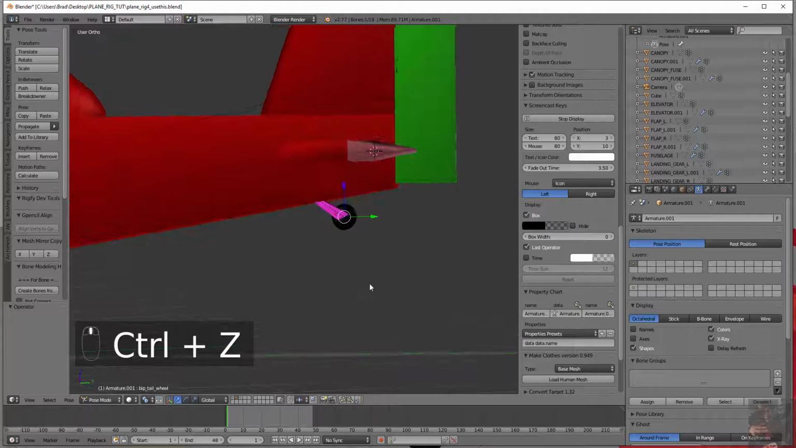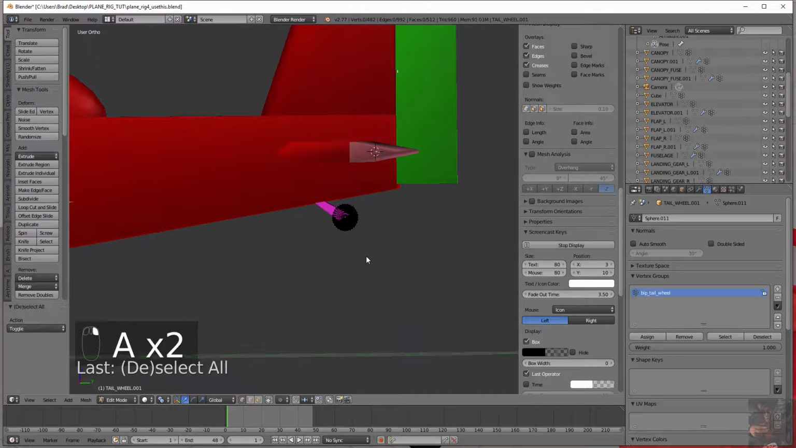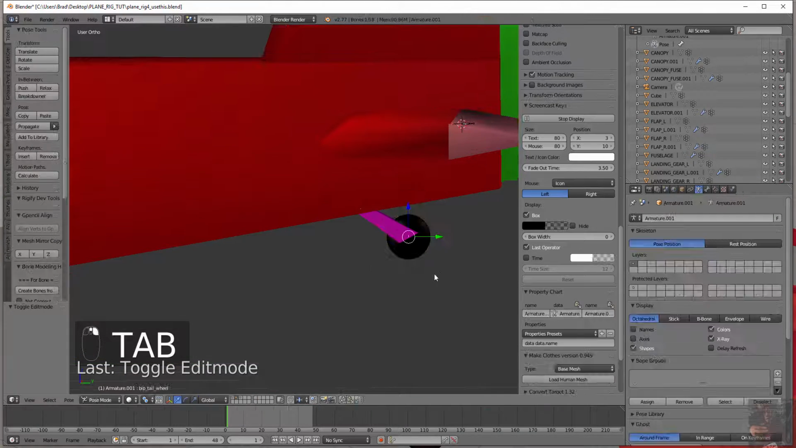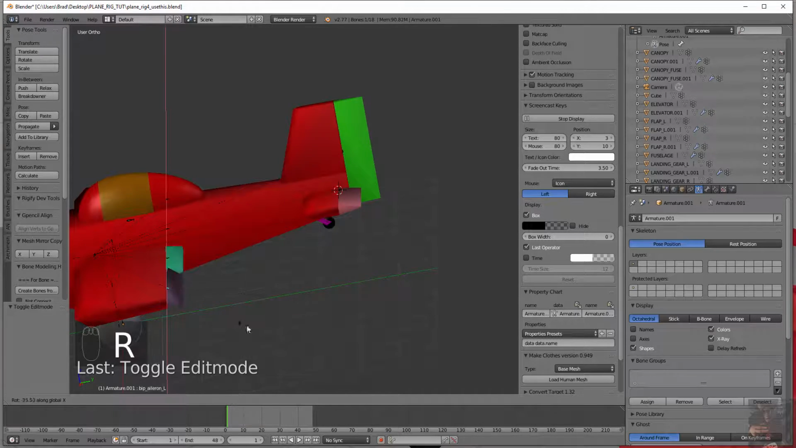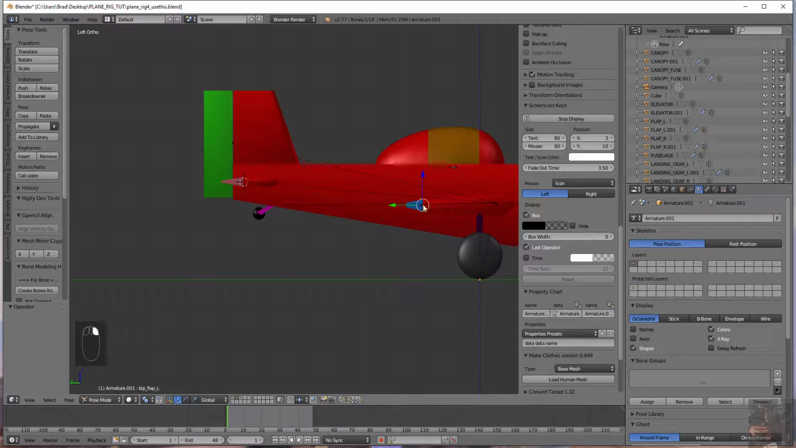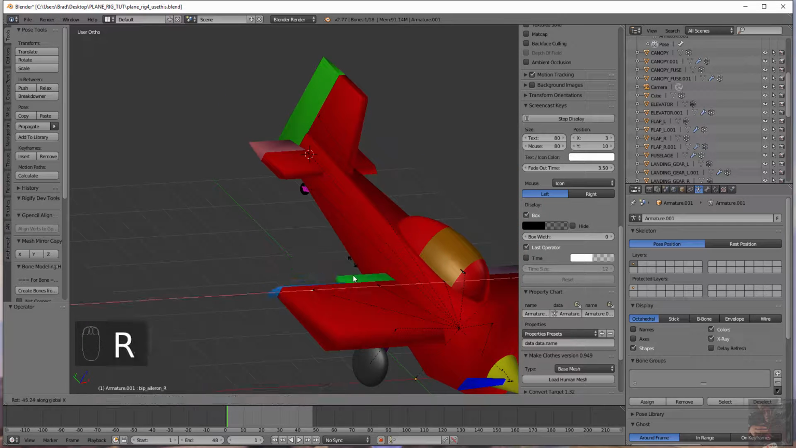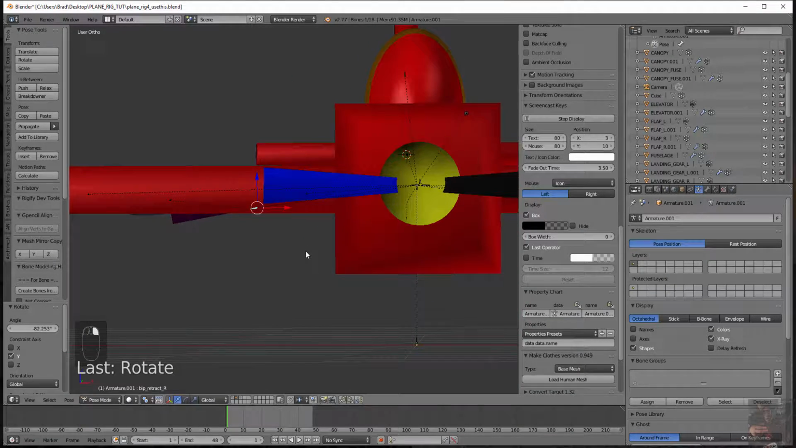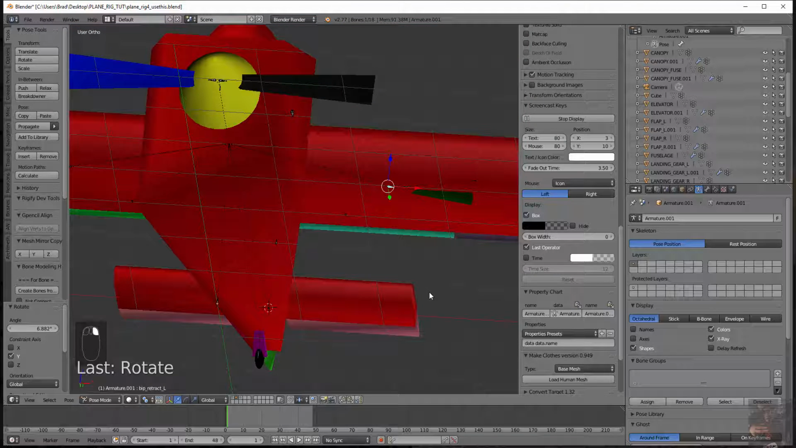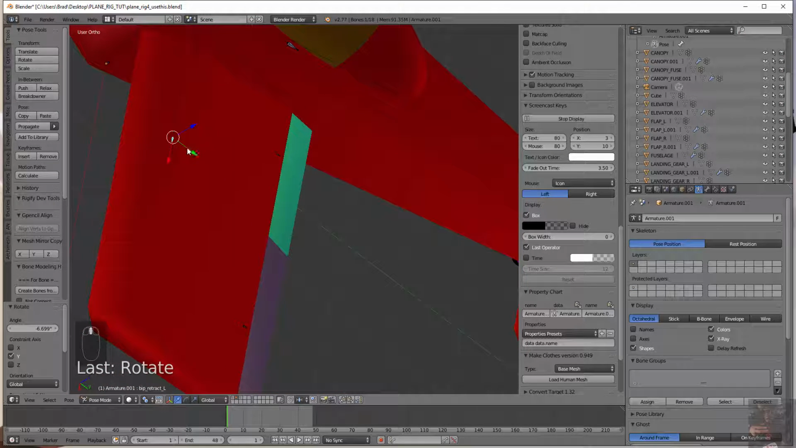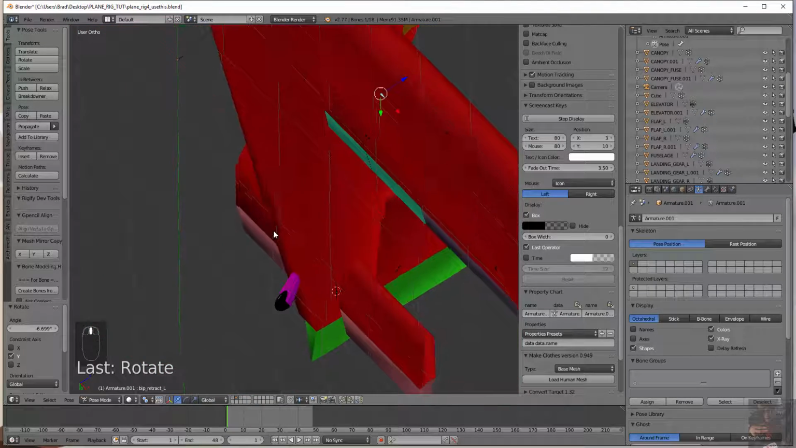Let's pull that back there, grab that wheel, grab the entire thing and reassign it to the tail wheel bone. Now it's just a matter of going through and checking all the bones to make sure that they rotate the proper way. Normally I would have wheel wells so that those would just go right up in there, and what you want to do with retracts is make sure that the wheel doesn't poke through on the upper side of the wing.